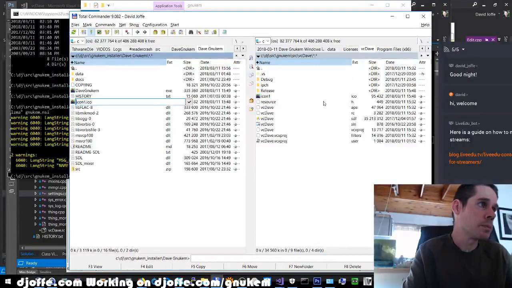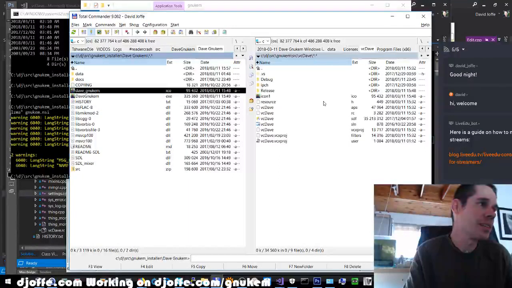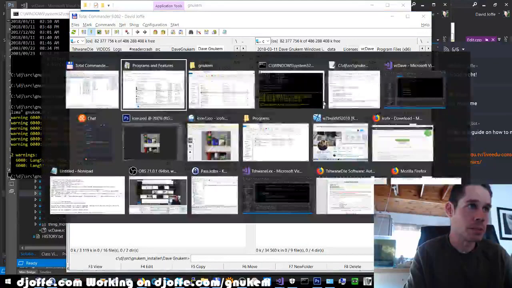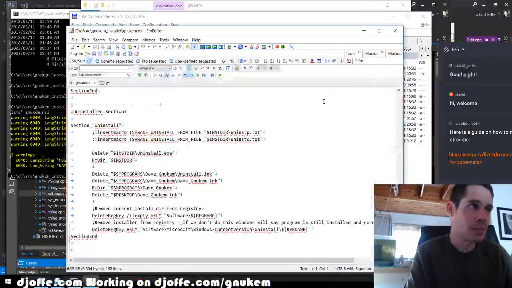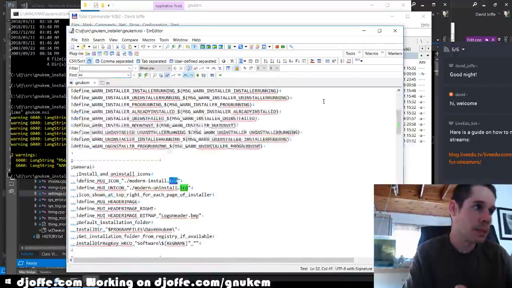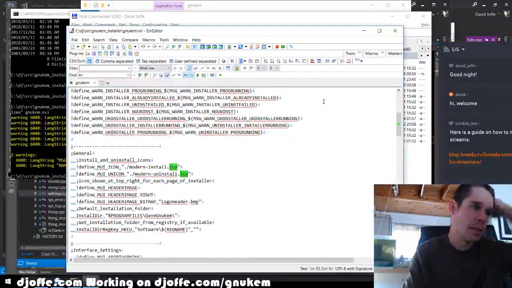Rename it, that icon one we're going to add Gnukem.ico. Gnukem.ico, right? So we're going to actually install it with the application, and then somewhere in our NSI file, I think we need to specify the icon.